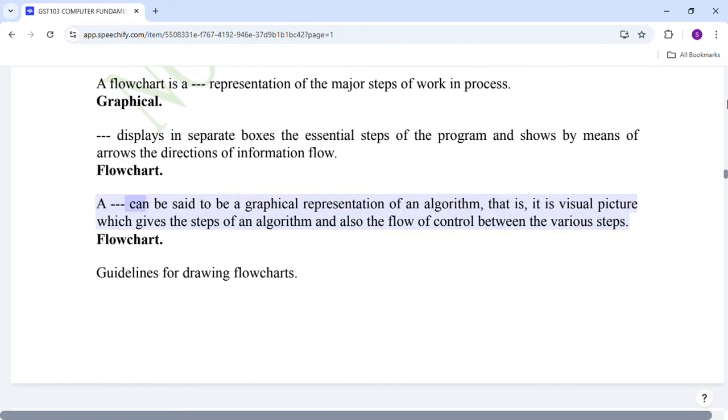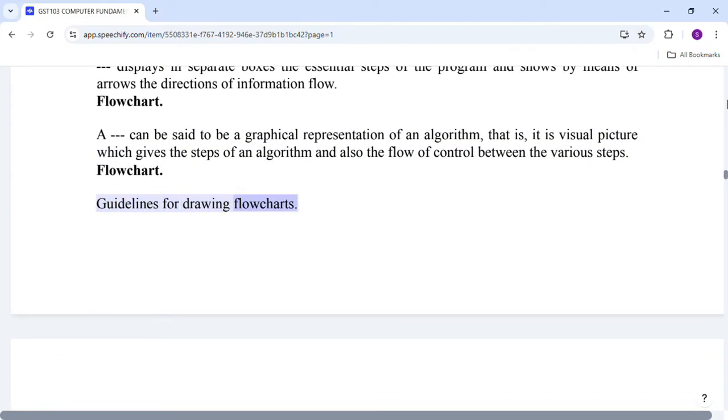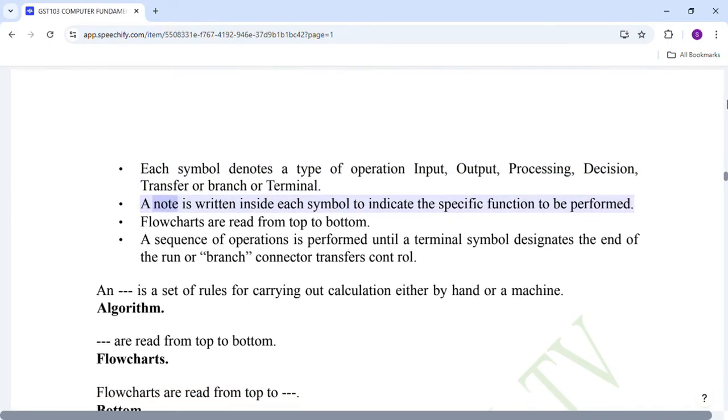A flowchart can be said to be a graphical representation of an algorithm, that is, a visual picture which gives the steps of an algorithm and also the flow of control between the various steps. Guidelines for drawing flowcharts: each symbol denotes a type of operation: input, output, processing, decision, transfer or branch, or terminal. A note is written inside each symbol to indicate the specific function to be performed.